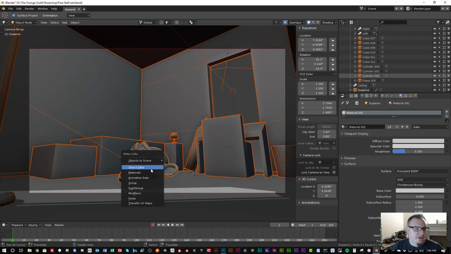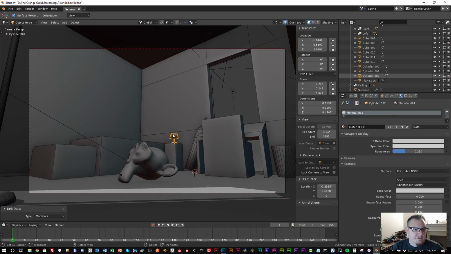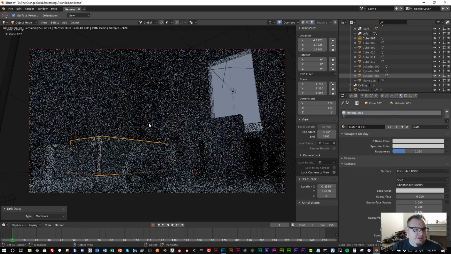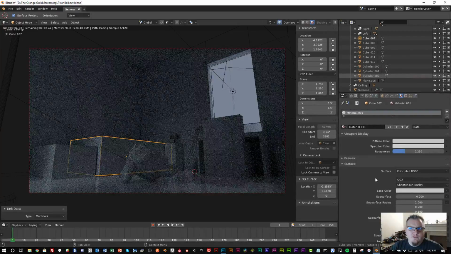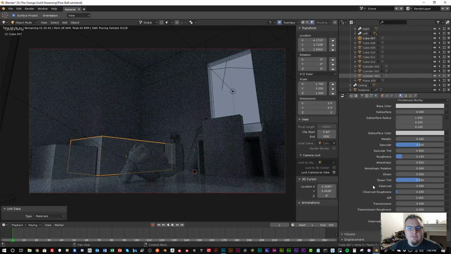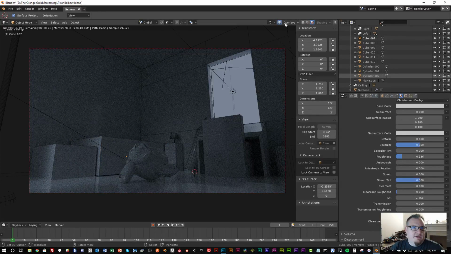So I'm going to hit Control L and copy this material from the monkey onto every single object we have in the scene. That way when we render, they're all sharing that same reflected material. And that's just a basic principle of BSDF. And I turned the roughness down a little bit so that they're a little bit more reflective. That way we're getting a hint of what the bounce light's going to look like and all that stuff.